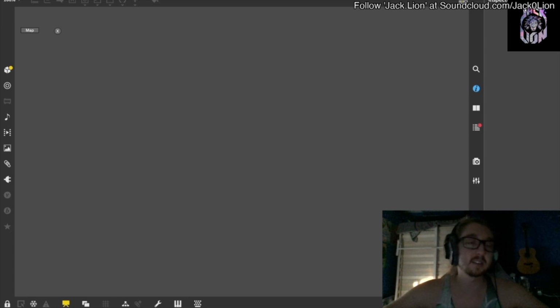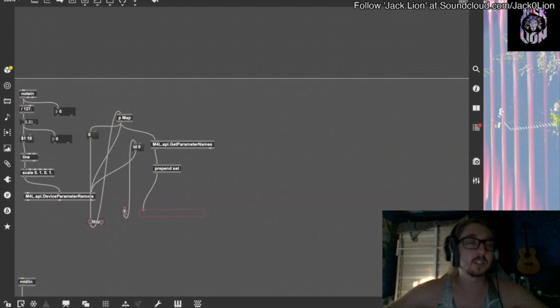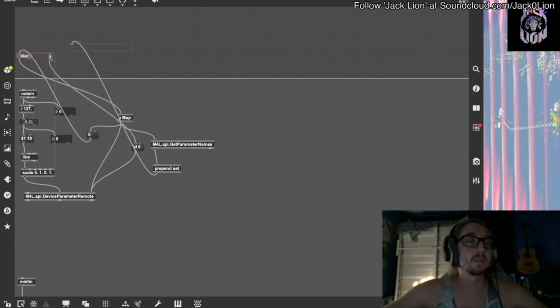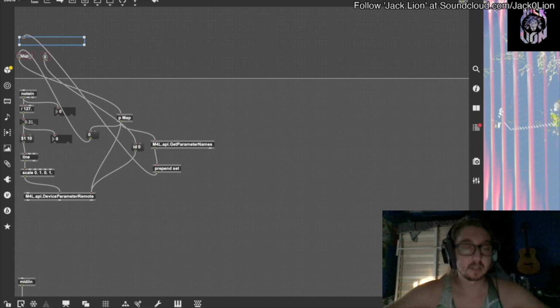I'm going to save it. Okay, that doesn't work for us, so I'm going to try and do this because this has been working for me for some reason. Let's save. Okay, cool. Now if I hit map and map to something, it should work, but it doesn't. So what I have to do is go back and troubleshoot.